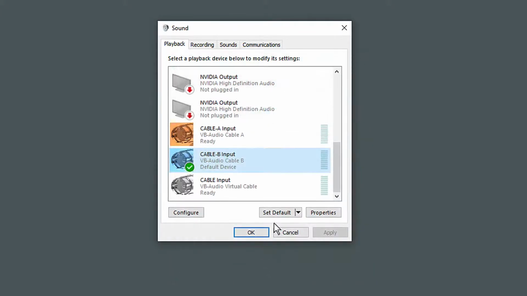All right. So that's how Microsoft is going to name its audio.